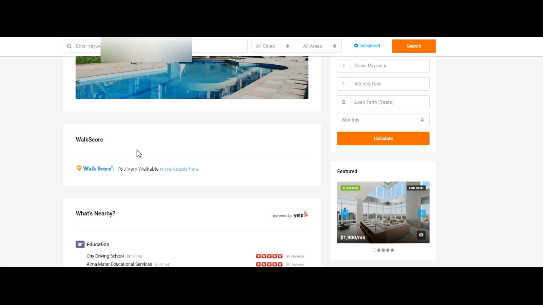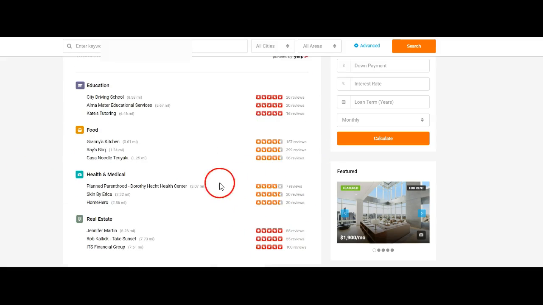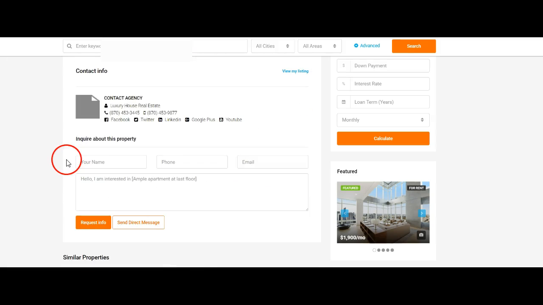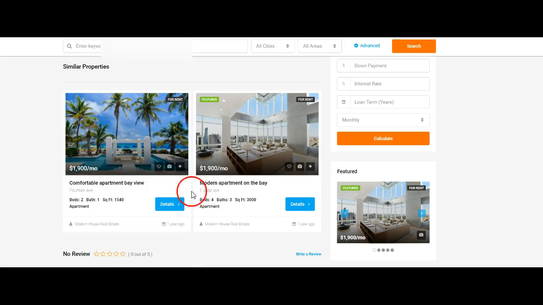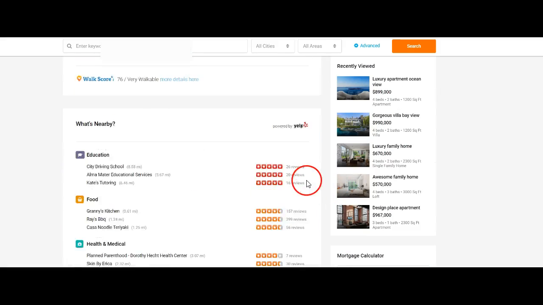Of course, this has to be integrated to another software, so it'll cost us a little bit more money. Like you see, powered by Yelp. So all this, if you want to do the nearby stuff, you need to subscribe to them. That's going to cost us money. If you want to be as good as Property Guru and the other big players. And then you have the similar properties here. It just goes on. You can write a review about them in your footer over here.